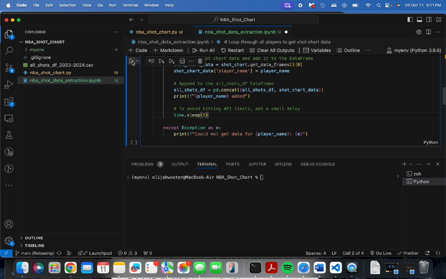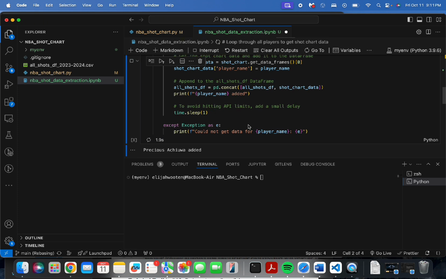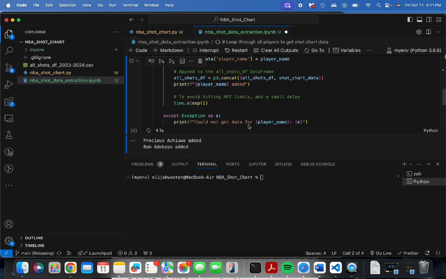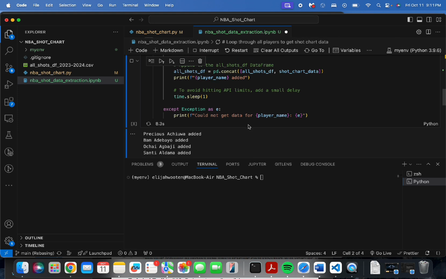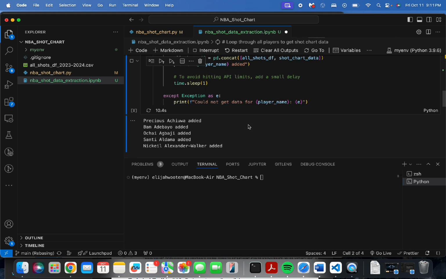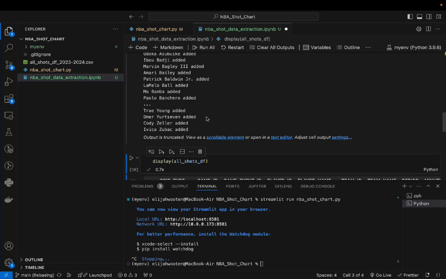And if we run this, then you can see that it's running, and it will go through each person in the NBA, and it will say when they're added on to our data frame. And I'll be back when this finishes running. Okay, it looks like everyone from the NBA is uploaded into our all shots data frame.